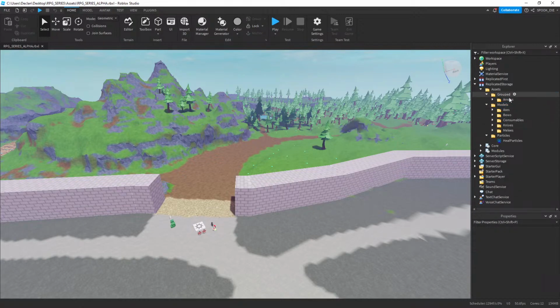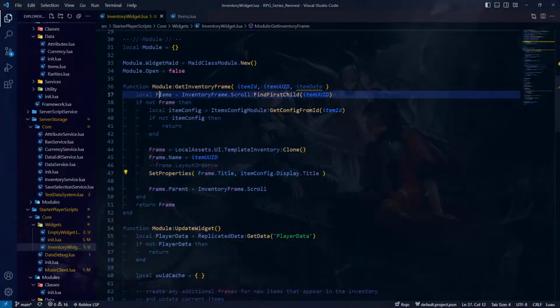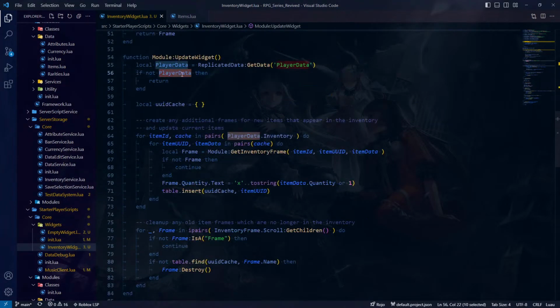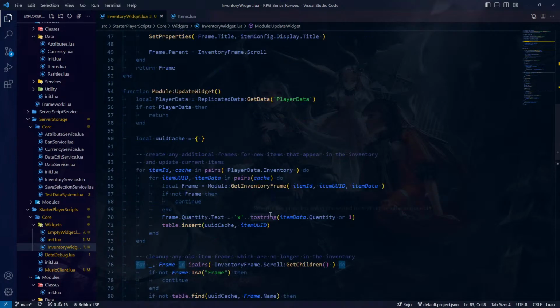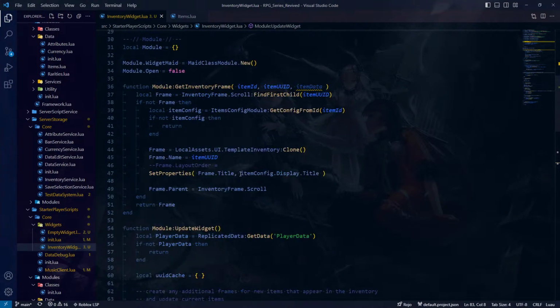The folders should make sense. The names should make sense. Variable names should make sense. So like, this is a frame. That's the item config. This is player data. That's the UID cache, and that's down here. Frame. So you got a bunch of frames. If it's not a frame, skip it. If this ID does not exist in this table, destroy it. So it makes sense what the code is doing.